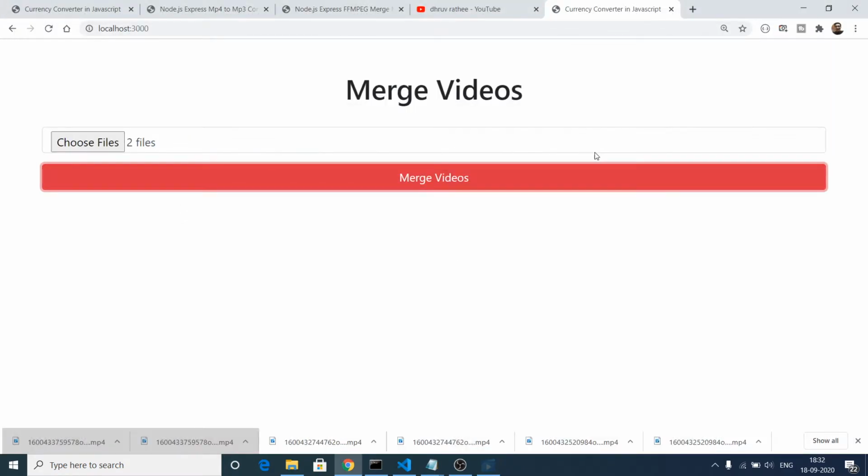So the limitation is not that you can only upload 2 videos. You can have as many videos as you want. You can upload 10 videos and merge them into a single video. So these kinds of applications are very much useful. You have seen these applications online on the internet where they allow you to merge videos. So you need not require any sort of video editor for this.